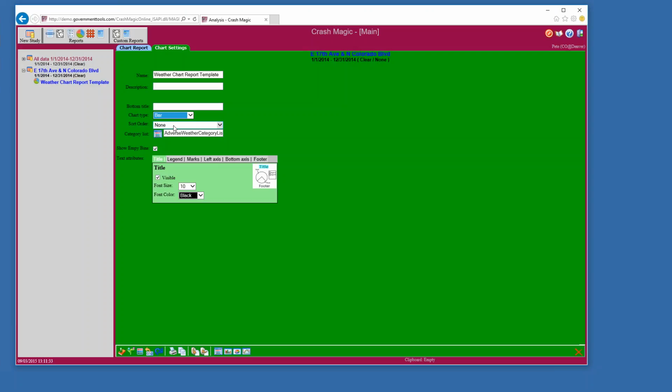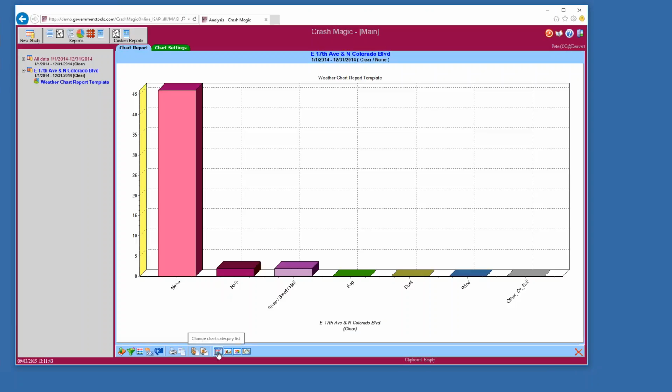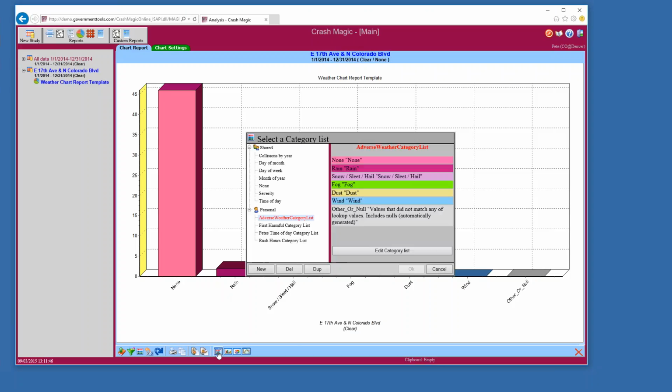The category list just defines what goes in each of the bars, each of the bins. So this is part one of what's in the chart. Part two of what's in the chart: I'm going to click down here to select the category list. Here are all the available category lists, and we're currently using a category list called Adverse Weather Category List. So the category list becomes part of the chart. It's specified by the chart. These are the categories, sort of summarized here. I'm going to click on Edit the Category List.